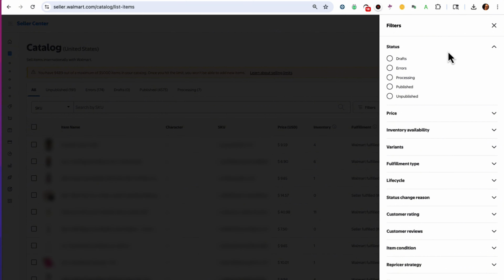If I wanted to see, oh, just show me the retired items, obviously we have a tab for that. We have a tab for drafts. We have a tab for processing, but maybe I'm wanting to combine that with something else, and it's easier for me to do in the catalog. So that is your status area.